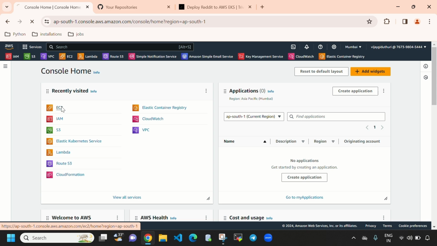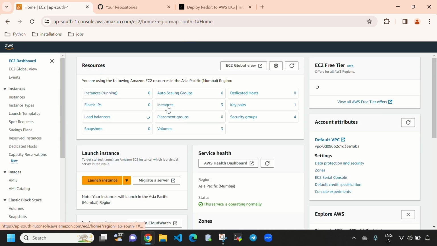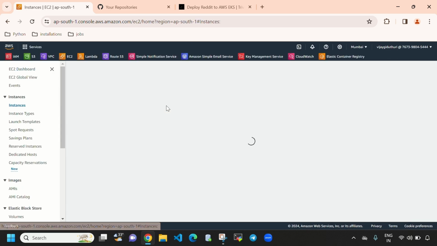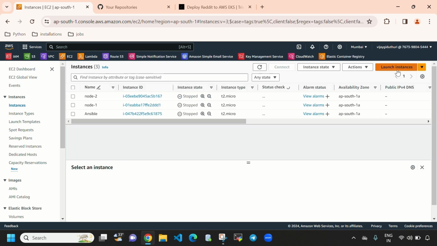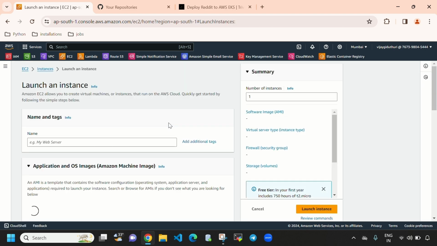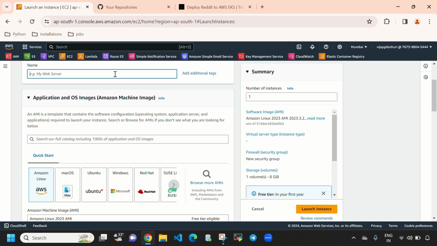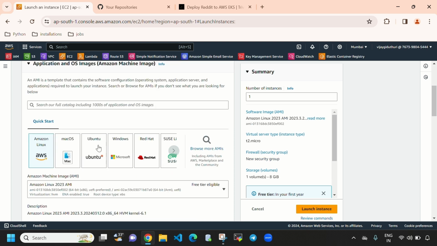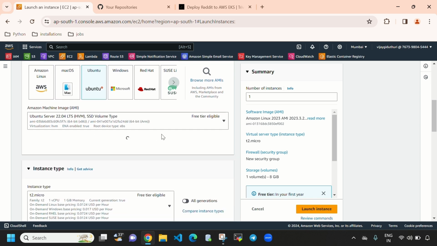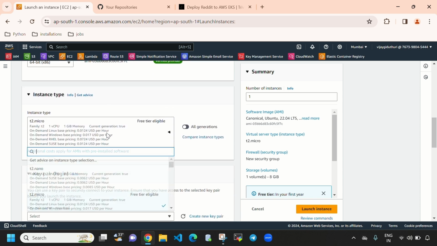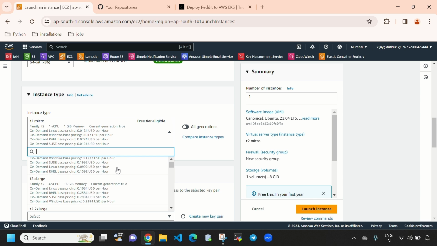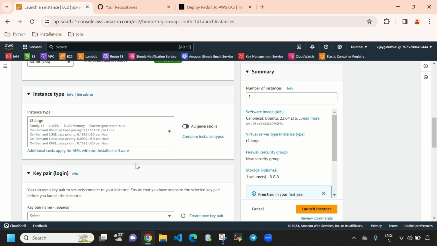First, directly go to EC2 and go to instances. Here you need to select launch instance. For the name of the instance, I'm giving chatbot. You need to select Ubuntu AMI, guys, and you need to select instance type T2 large. You can see T2 large.